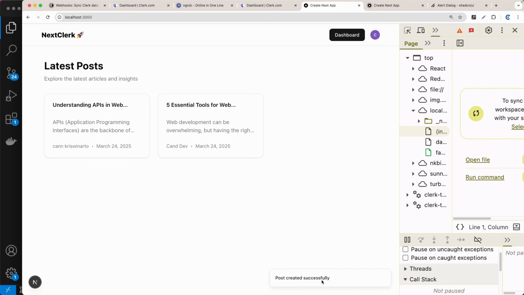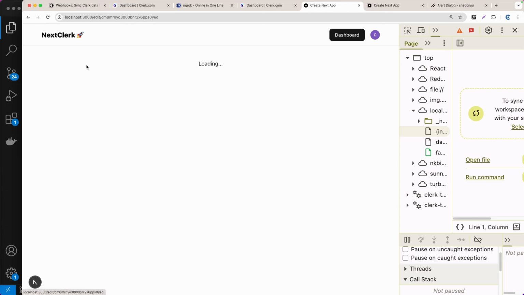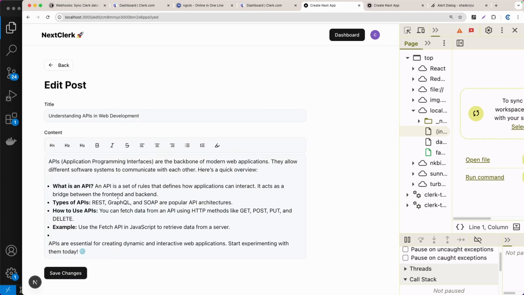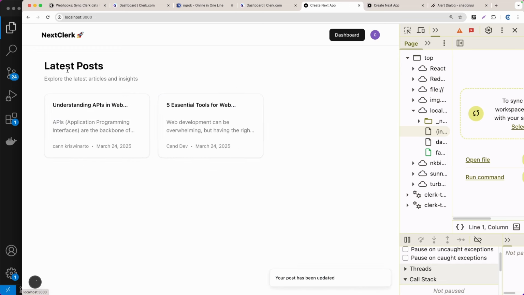Let's try to create post. Post created successfully. And as you can see, we have two cards right now. This card is written by Chan Kriswinarto and this one by Chan Dev. So if I go to my dashboard, it should have one post and I can view, I can edit, I can delete as well. Right? That's pretty cool. Let's save the changes. Here we go. All right, that's pretty nice, guys.